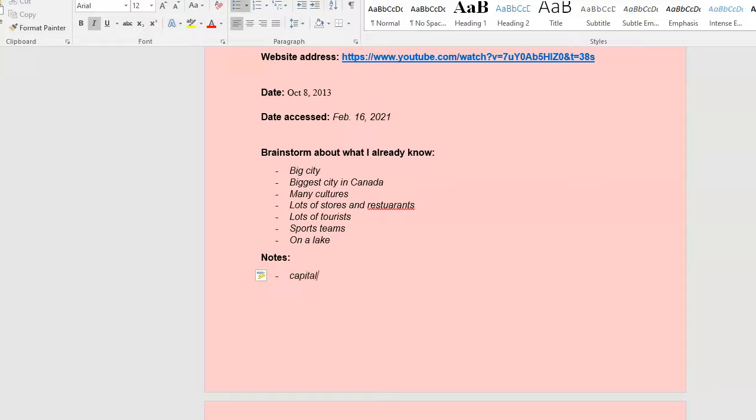I wrote down capital of Ontario. And that's one thing we learned in our tips, right? You want to use abbreviations or short forms so it doesn't take so much time. I have 6 million people. I just did 6 mil. Chinatown. I want that capital. Chinatown. Greektown. They talked about the different areas of cultures you could visit in those places.